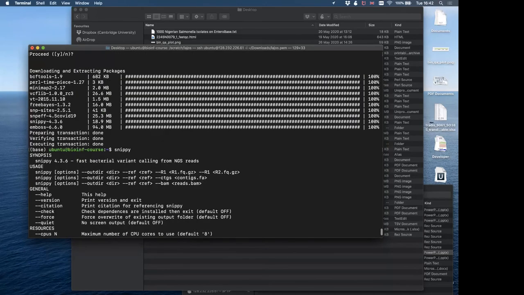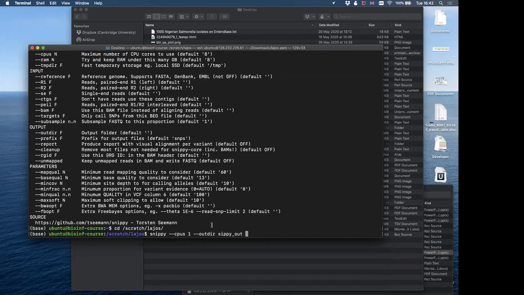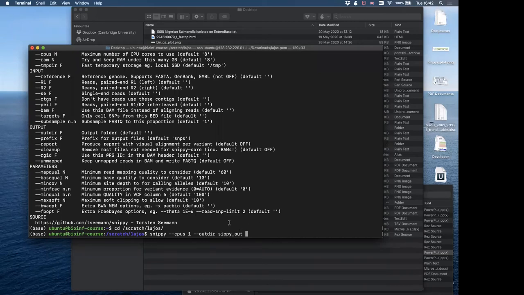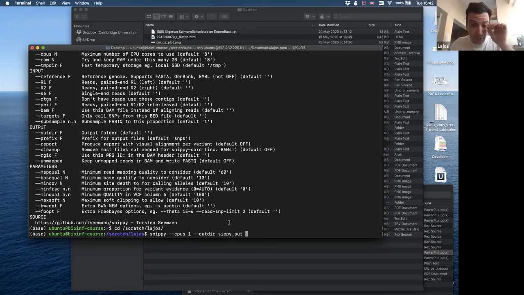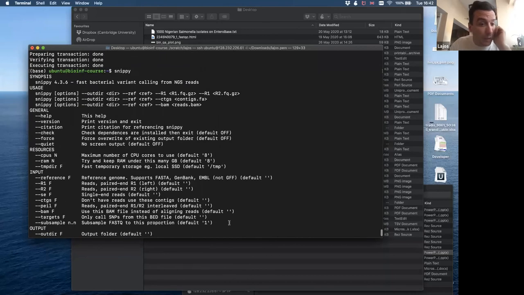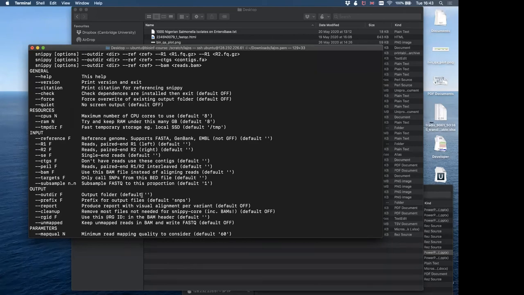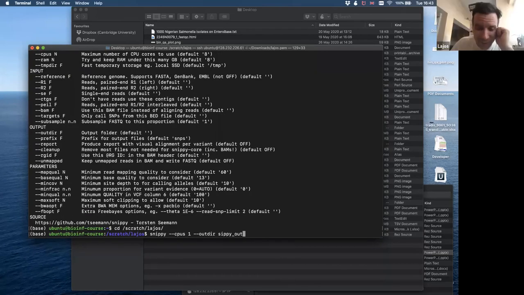So this folder, of course, will be created in your own directory. You don't have to make it. It will be created. I don't think you need it. Do you need it? I think it will be created if it's not. You wrote cp instead of snippy. Okay, sorry. Yeah. I see, sorry.